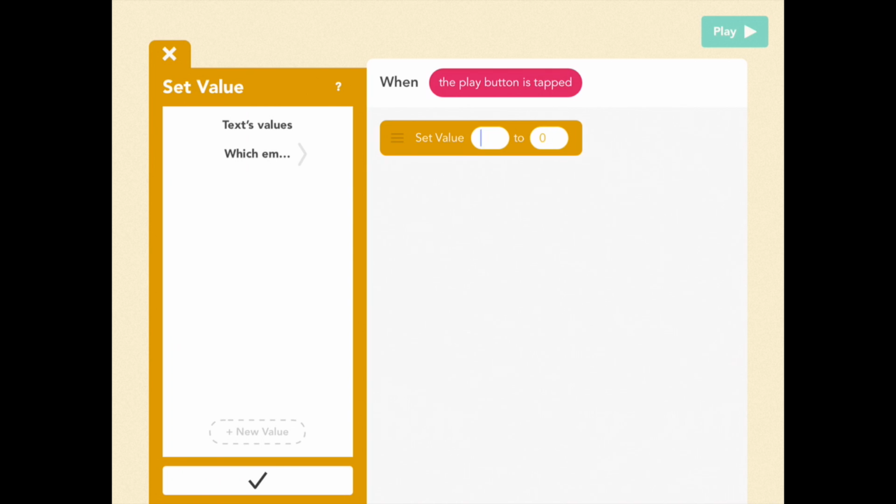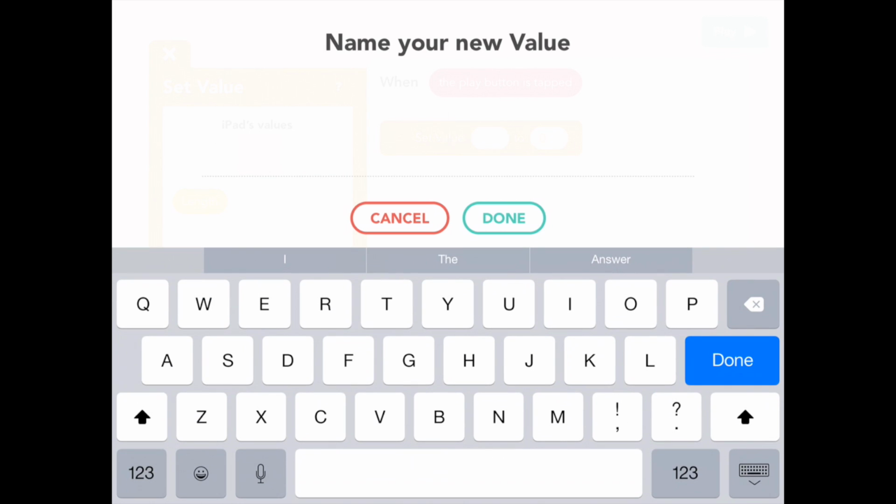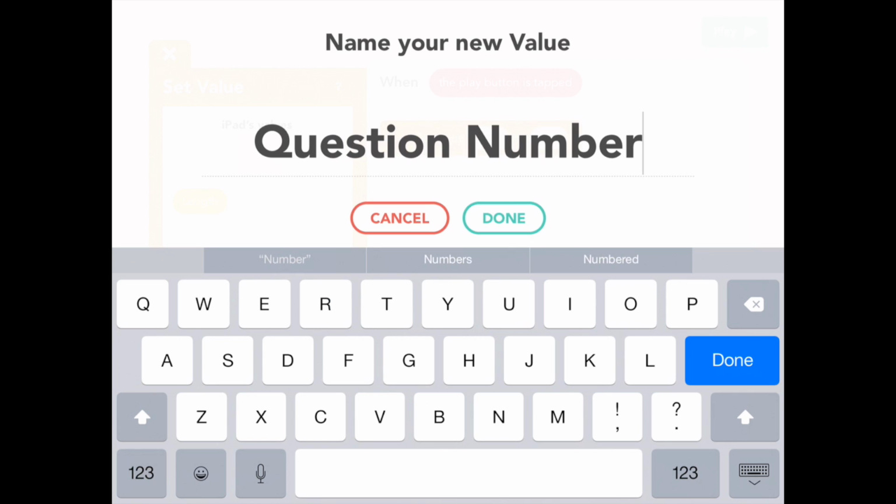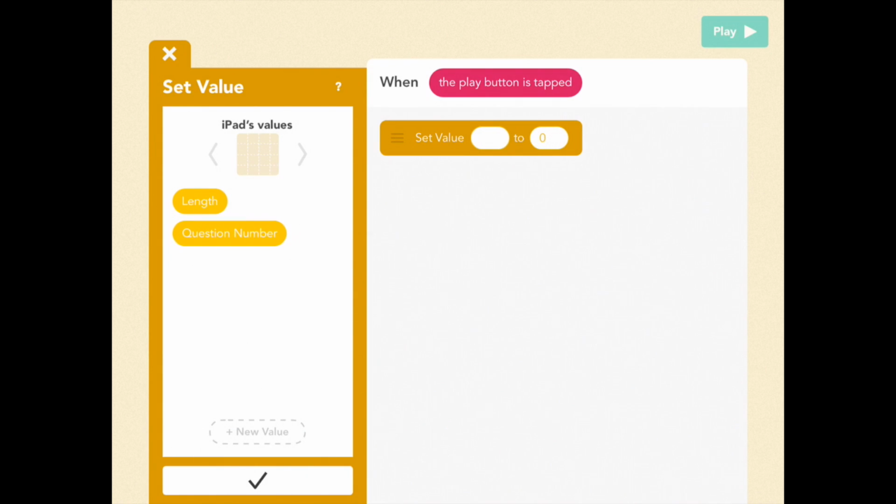And when I do that, it opens up this pane to ask me which value do you mean? What value? And if you tap on this gray arrow, you can see this is a list of all of the characters or sprites that are already in your program. If we go back here, a special one is the iPad's values, and that's the sort of central place to put all the things you want to keep track of. So tap down here in this bubble that says new value. We're going to create a value for the question number. So now we can drag this over here into this first bubble.